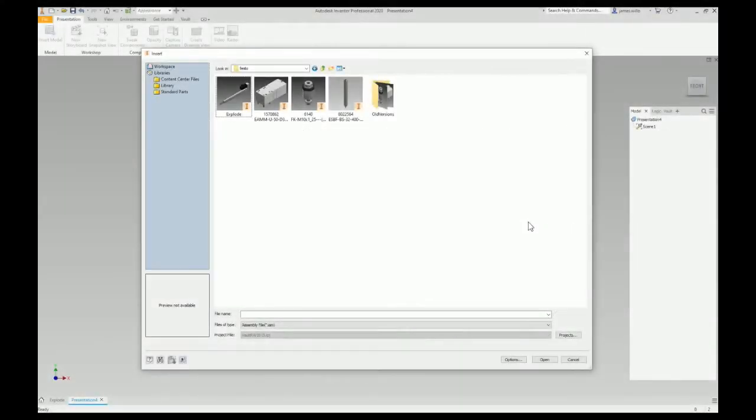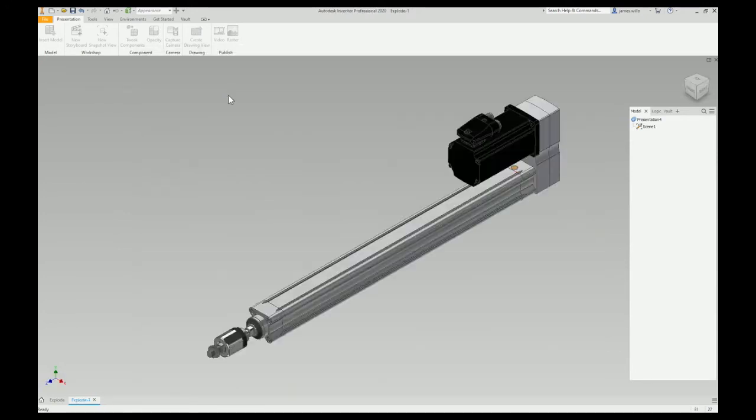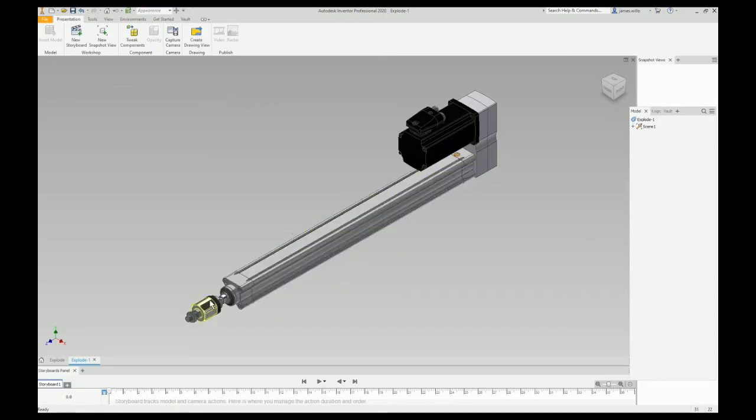I got asked to do a video on exploded drawings in the presentation environment. So the first thing we need to do is add our assembly. So I've got a cylinder, floating joint, a motor, and this parallel mounting.